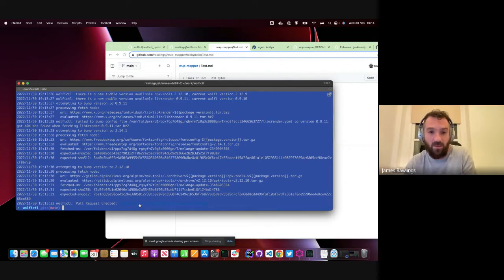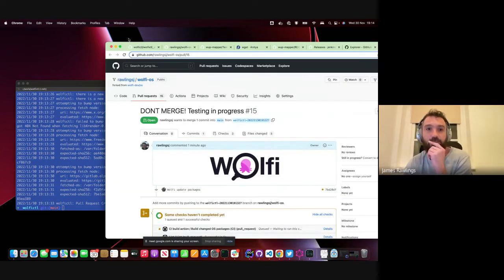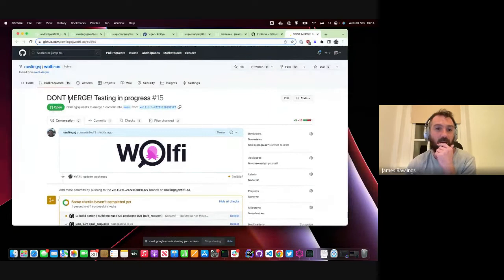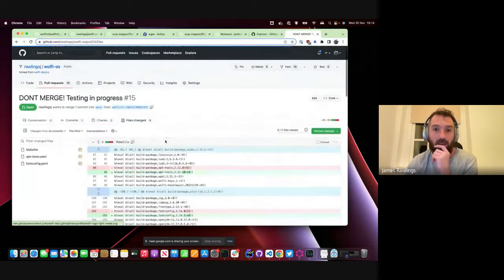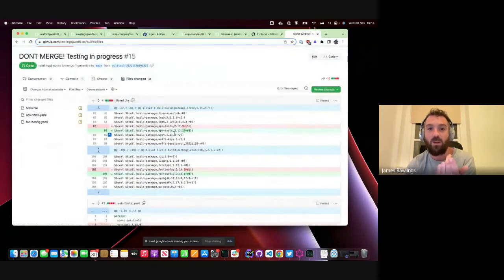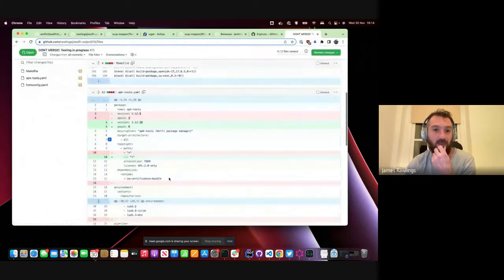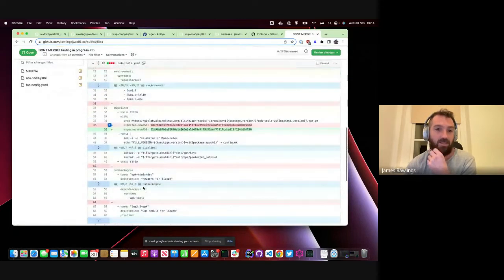So if we go and have a look at this pull request, we now see this is what was just created by the command. We can have a look, and we can see that 2 were actually updated, and we can see the changes here, and the CI is going to trigger.